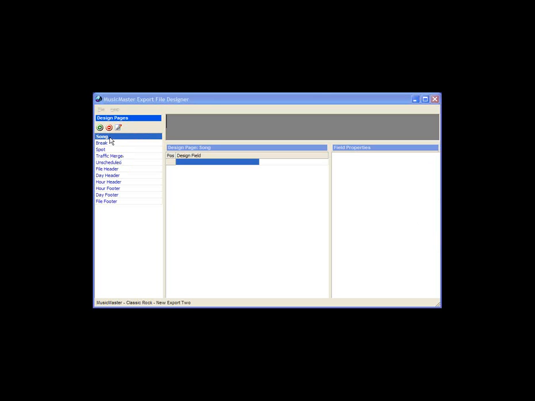So on the left-hand side, I've got the different sections of the file. You know, MusicMaster is going to export a song, and so this is what the design of the song is going to look like. The information in here, in the middle. This is what the song is going to look like.